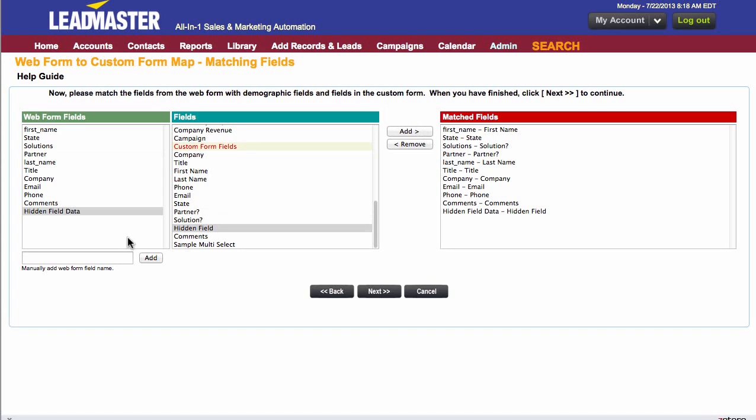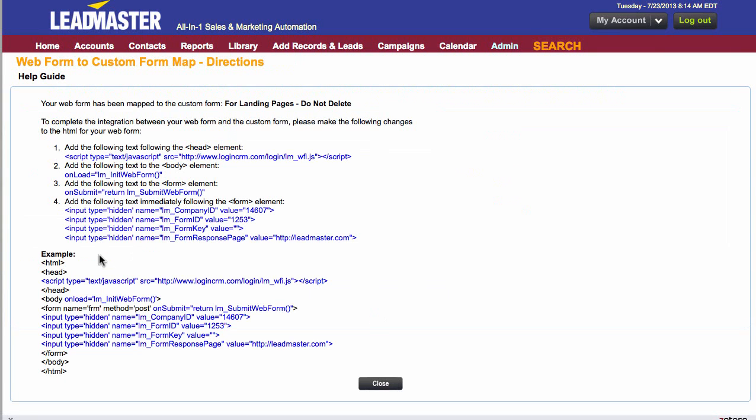Now that we've mapped our whole list, click Next. Now that we've mapped out our whole list, we've finished mapping our custom form. But now we need to add this HTML text to our web page. This needs to be done so that LeadMaster can communicate with the web page. So all we need to do is go through the steps.